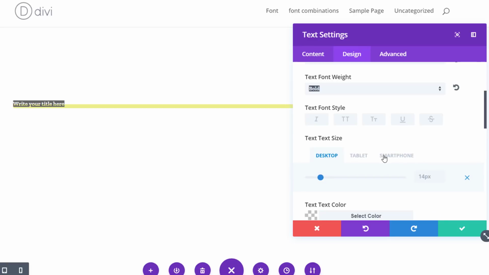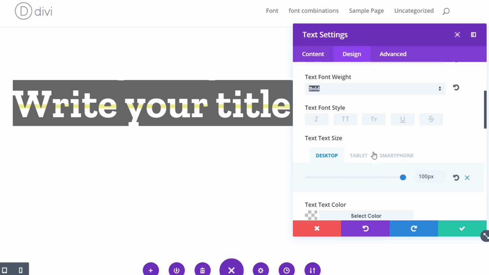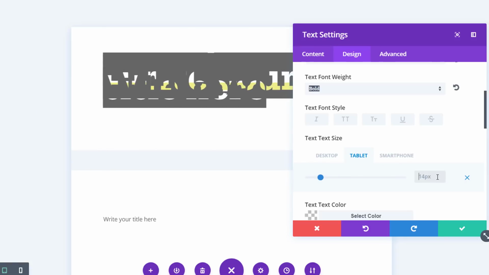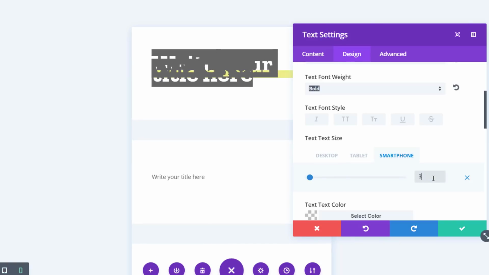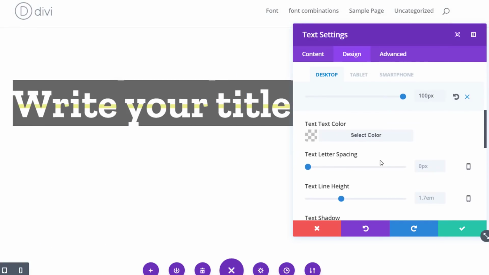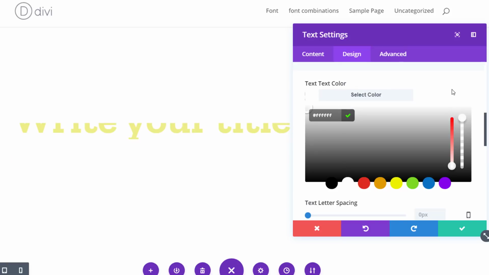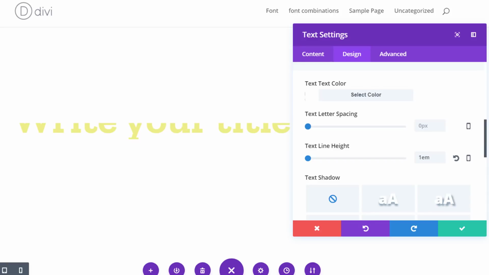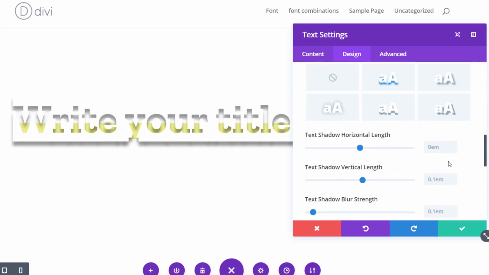Then I'm going to change the text size, and this is going to be different for each one of the possibilities over here. So I'll start off with 100 pixels for desktop. And 62 pixels for tablet, and 38 pixels for smartphone. And I'm going to change my line height to 1 and change the text color to white. And this currently looks like this, but that's about to change once we add the text shadow.